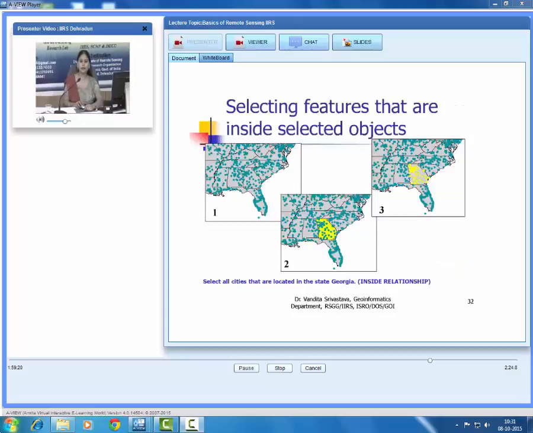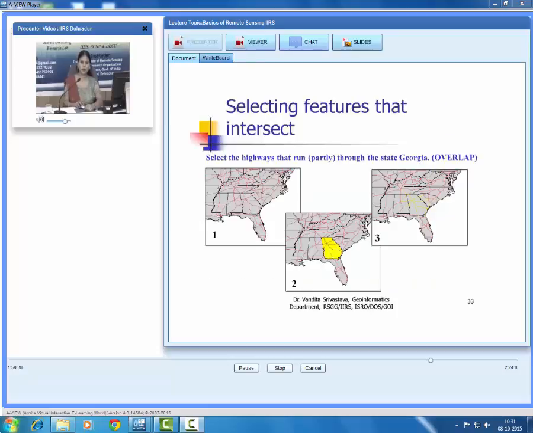Similarly, here is an example of inside once again. All the cities that are within the state of Georgia are selected. This is a similar query. Let's see some more. Select the highways that run partly through the state of Georgia. Now, you would wonder how do I select these highways, because highways are not something that are contained in a state. They run partly. So inside would not work. Meet would also not work because they are crossing by and some may not meet each other. So overlap is the only spatial relationship that would result in selection of all those highways that are crossing by this particular state.